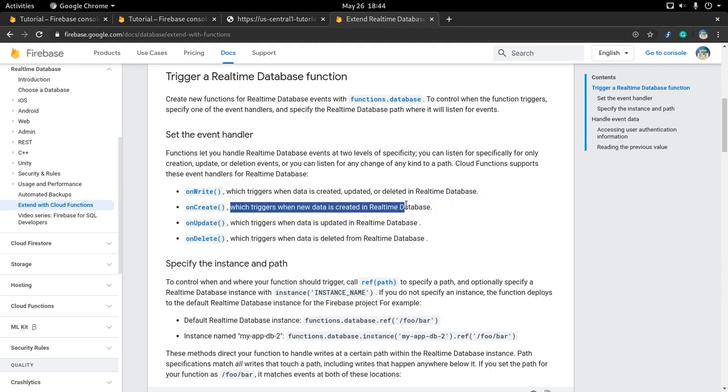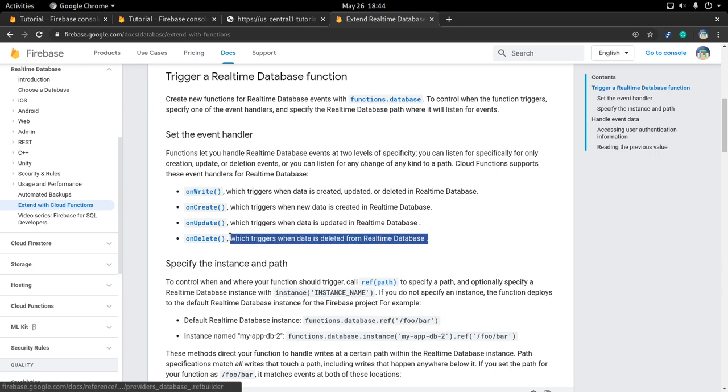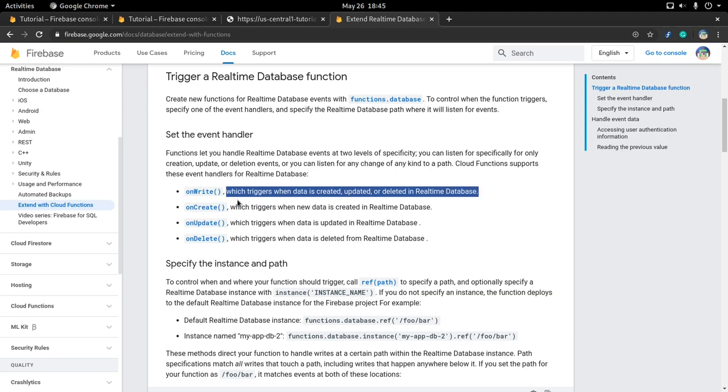So the onCreate method will trigger when some data is created, so the data at that location was null, and now it's something. Instead, onDelete will do the opposite, so when the data goes back to null, then it will trigger. OnUpdate instead will trigger only when the data changed from something to something. And instead, onWrite will be triggered always, so either the data changed to null, changed from null, or changed from something. OnWrite doesn't care, it will just always trigger.